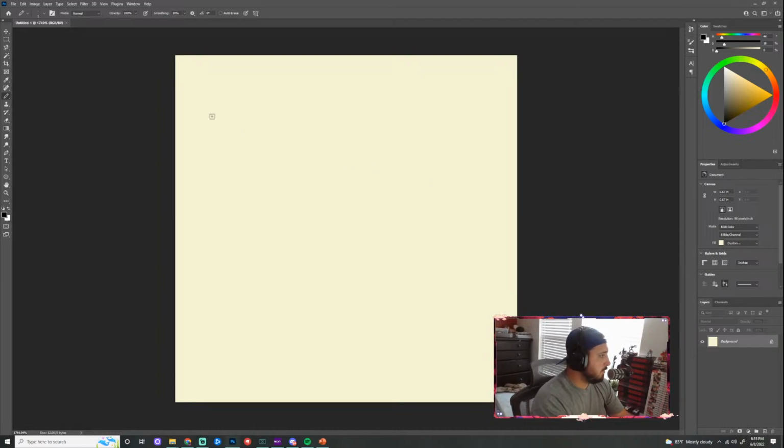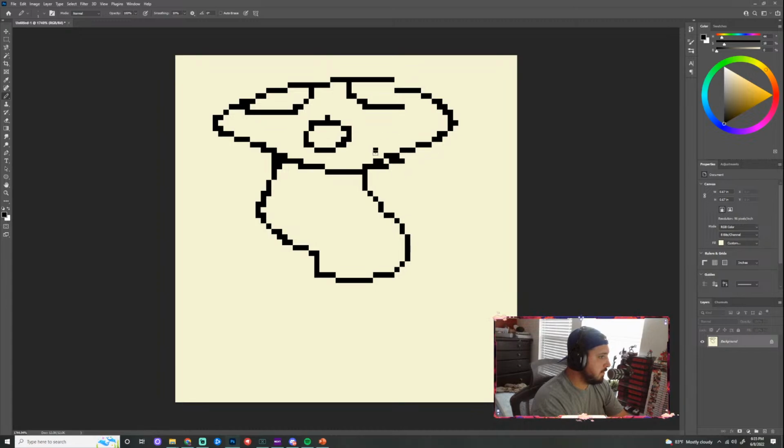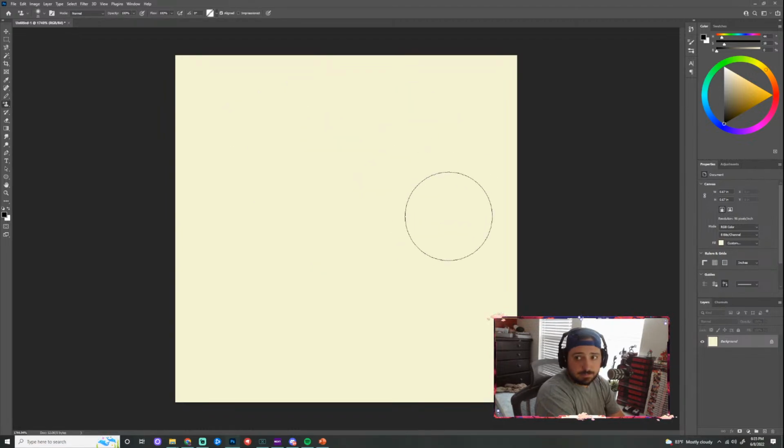Okay, so we've set our pencil. Now I can draw one pixel at a time, right? One pixel at a time. So there's your pencil tool.